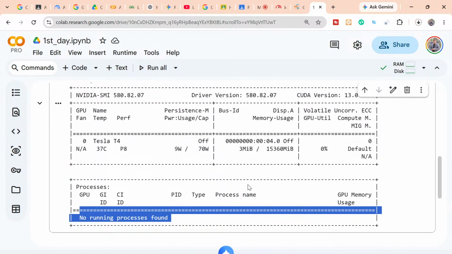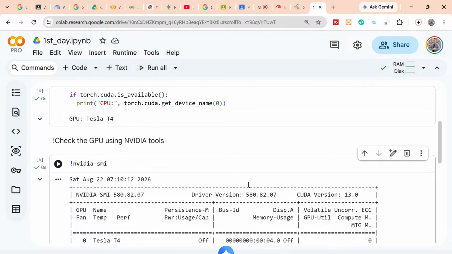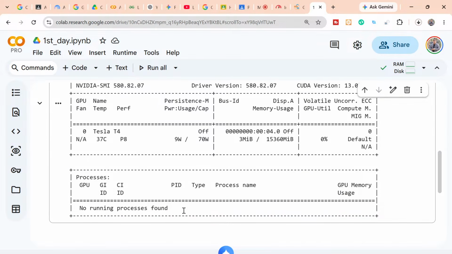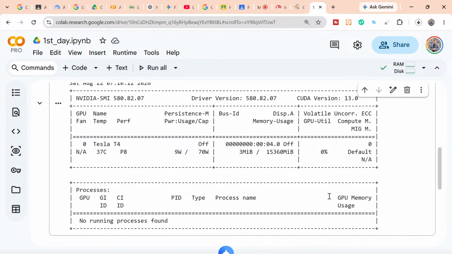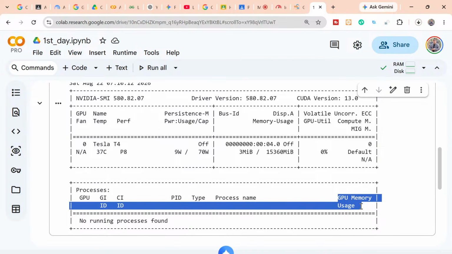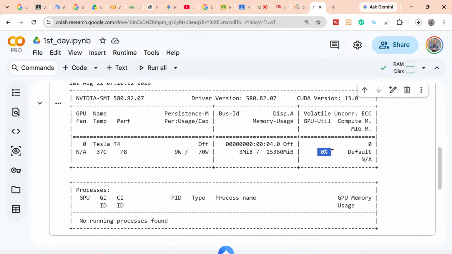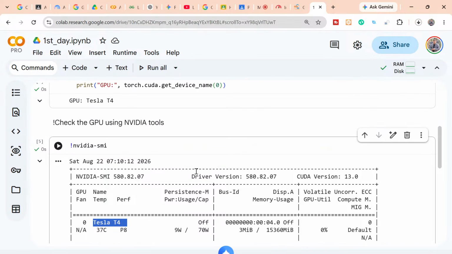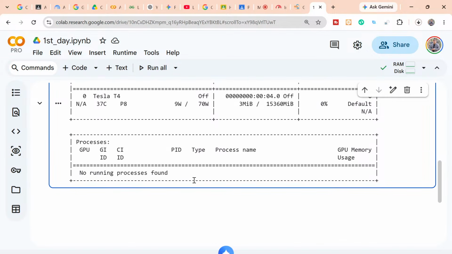Because at this time we are not running any code or any deep learning model, that's why it shows this. No running processes found. We also see the GPU memory usage, which is 0%. It's a Tesla T4. So all of the information about our GPU you can easily get using the NVIDIA tool, nvidia-smi.